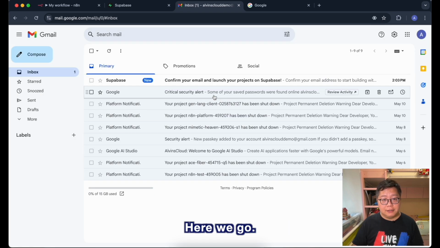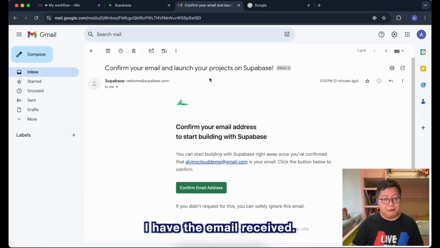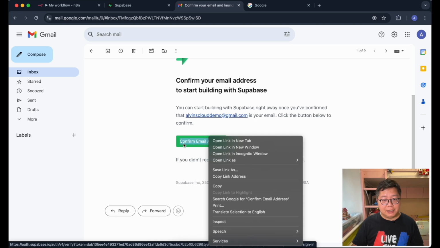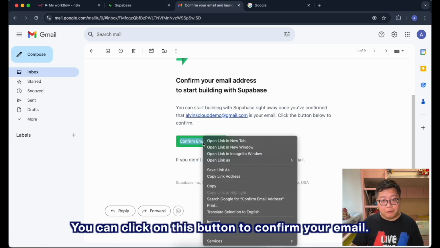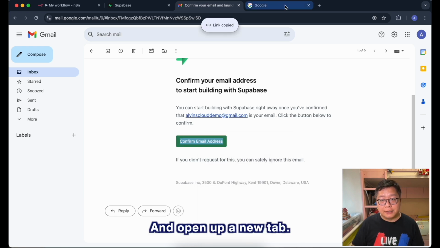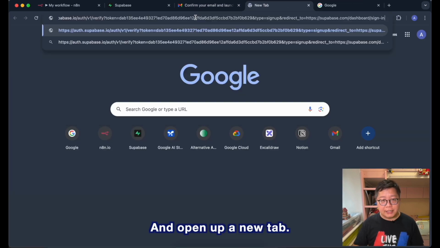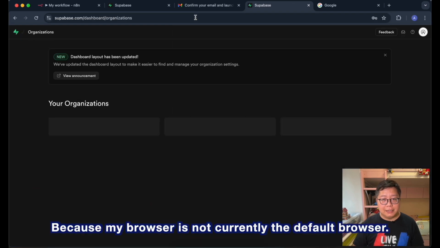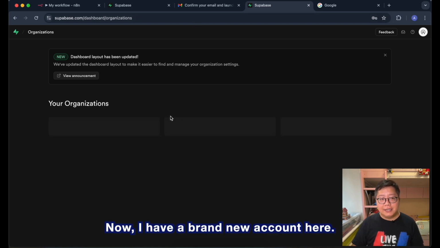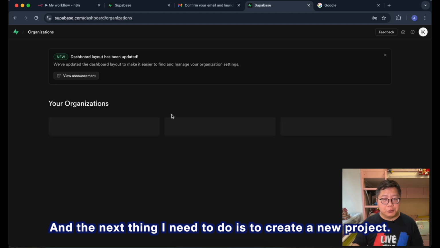Here we go. I have the email received. You can click on this button to confirm your email. For me, I just copy the link, and open up a new tab and place it here, because my browser is not currently the default browser. Now I have a brand new account here, and the next thing I need to do is to create a new project.